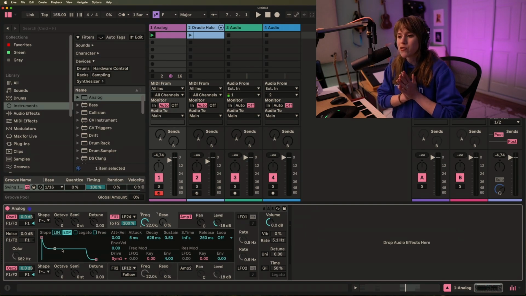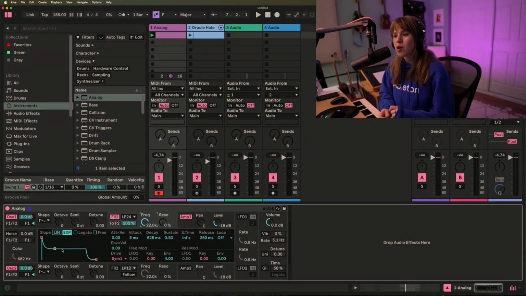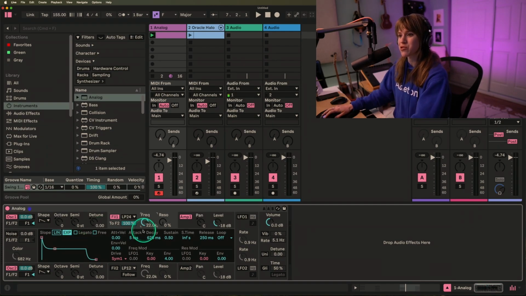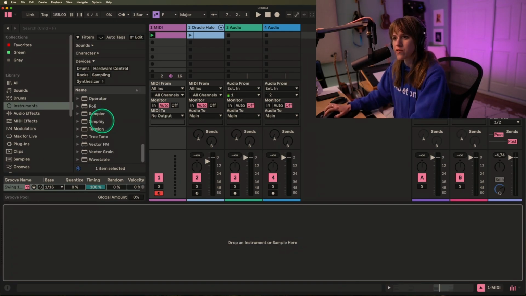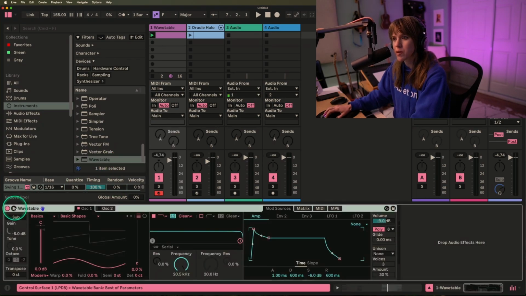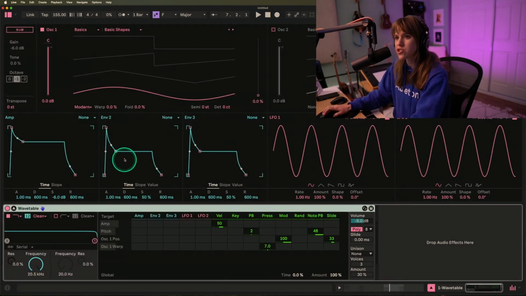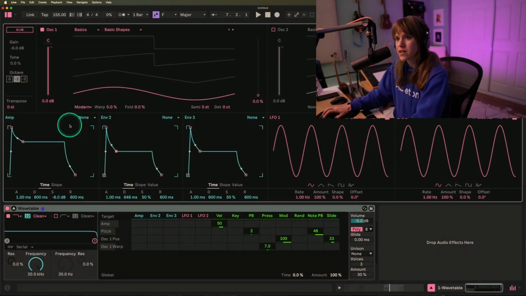So if you see the terms and shapes, the graph shape, all over the place, don't be surprised. But if you're trying to adjust the amplitude envelope, make sure the envelope that you've chosen is the amplitude envelope. So if we go back to Wavetable for a sec, check this out. If I expand it, then check this out. I've got three envelopes, but only one of them is labeled as the amplitude envelope.